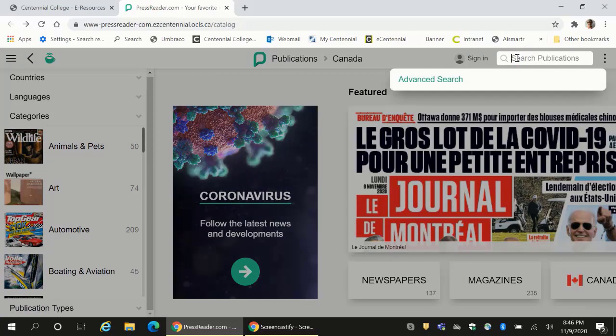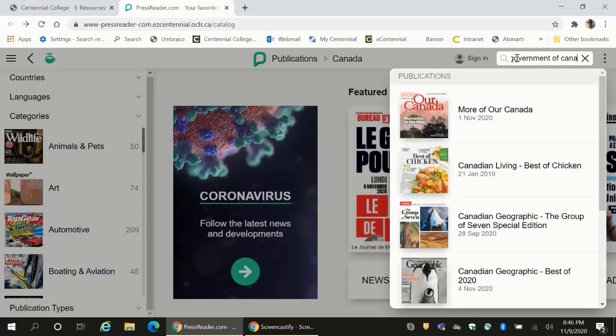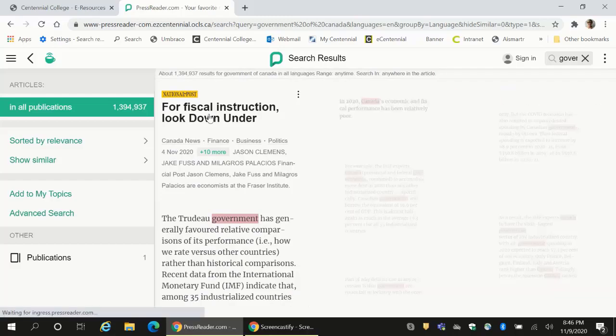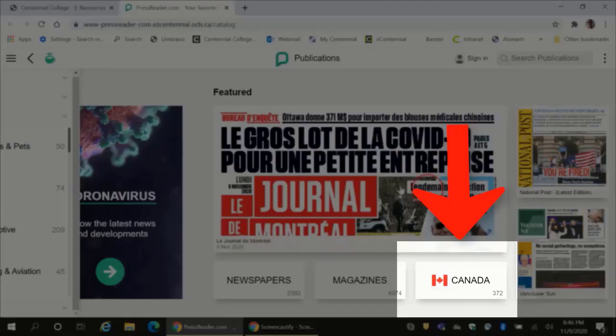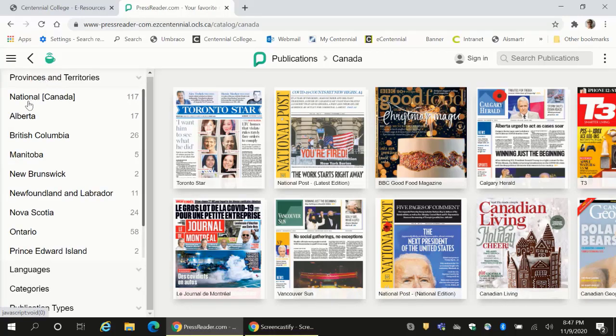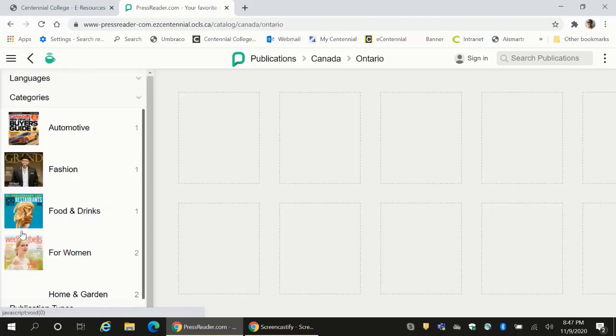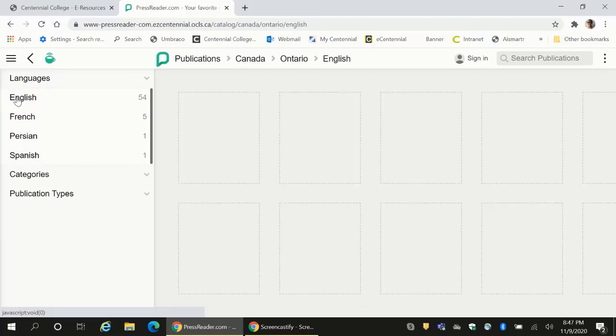If you want to look up a specific topic, you can search by typing the keyword in the Search Publications field and pressing Enter. All relevant articles will be displayed, and you can just click on the article to read it. You can also use filters to focus your search. Let's try that. First, we'll click on Canada. On the left of the screen, let's filter our results by provinces and territories. Let's choose Ontario. Then, from the drop-down languages list, let's select English.